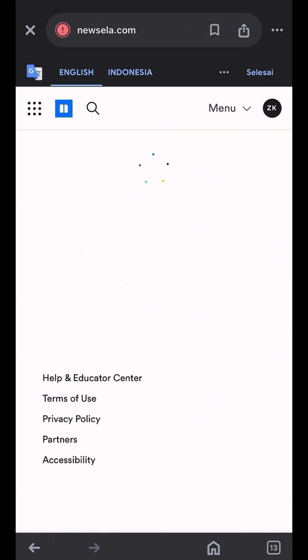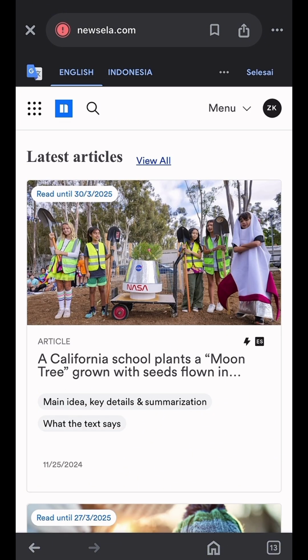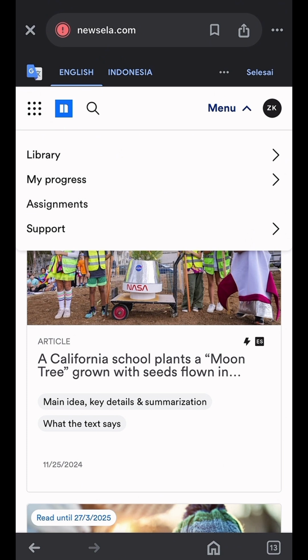First, you open the Newsela website and log in with your account just like how you log in as a teacher. After you log in, you can see the article you are studying in the menu sign. There are options as a library, my progress, assessment, and support.